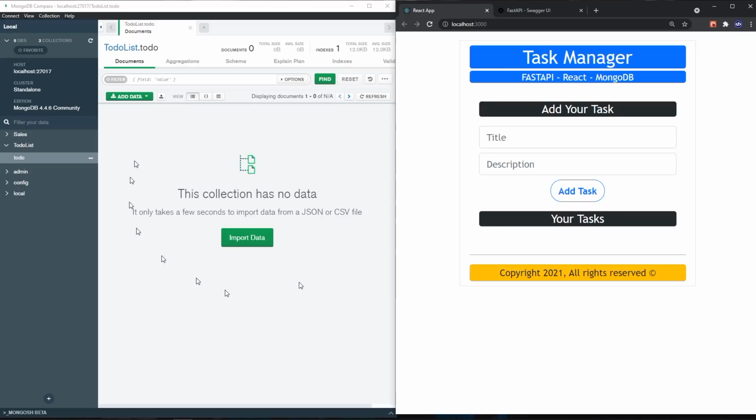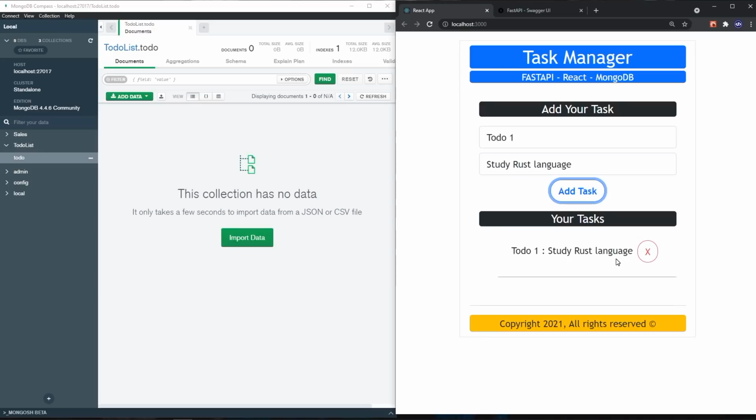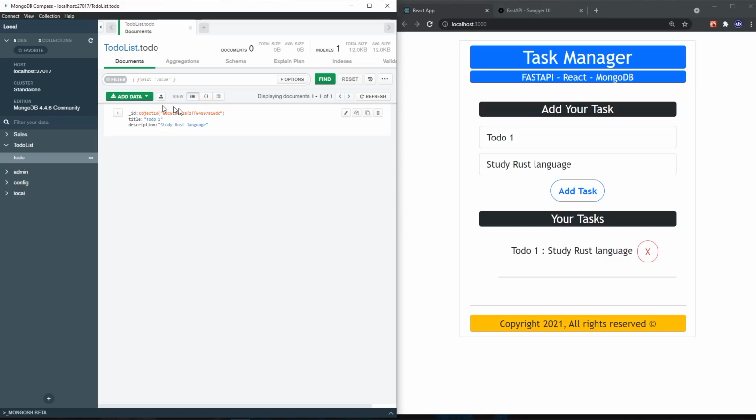So let's try to add a to-do item. So we'll say to-do 1, study Rust language, add task, and boom. To-do 1, study Rust language. All right, and if we refresh here, we will have this document created in our database. So we will have an ID, which is very similar to the primary key in the SQL world. This is auto-generated by MongoDB. We'll have our title and description.